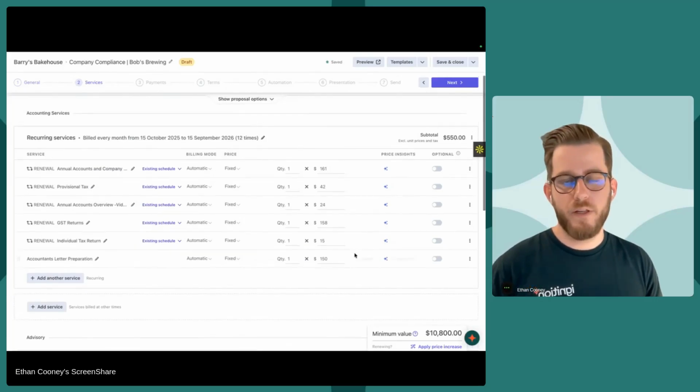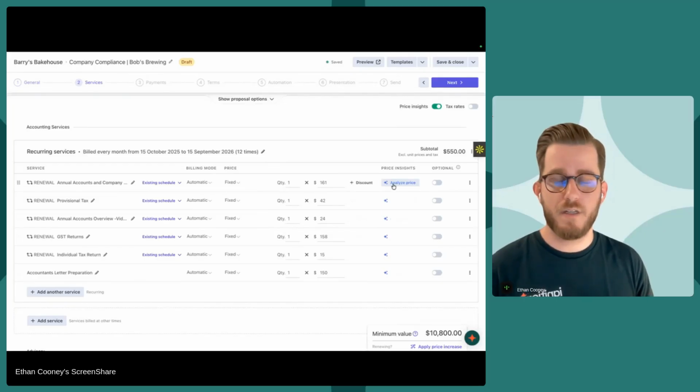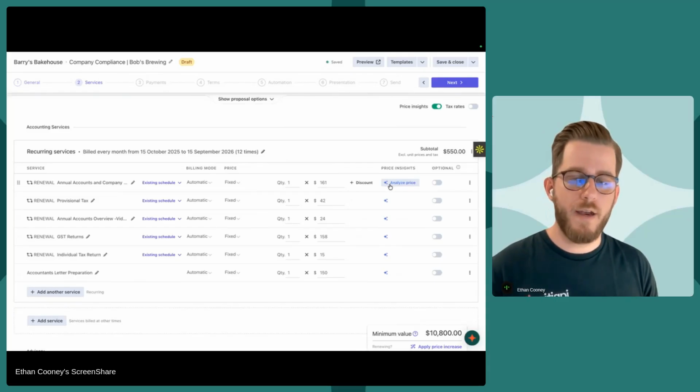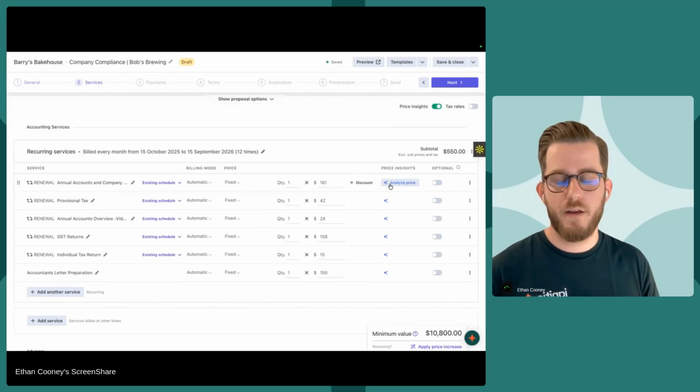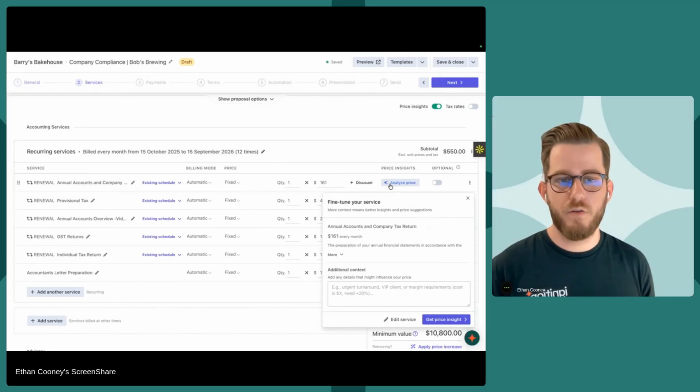And then really excited to also announce at this point that you can validate or verify your pricing for this service as well using Ignition's latest Price Insight feature. And this enables you to run an analysis, which is an AI-backed pricing analysis on that service, comparing it to other services that clients have accepted and what they are paying for that particular service.